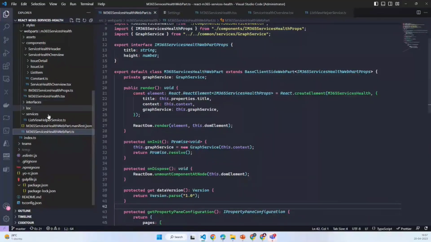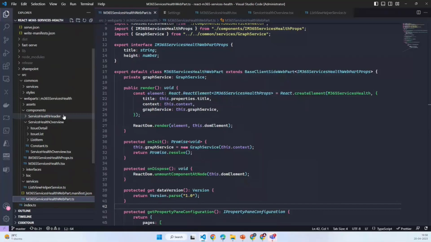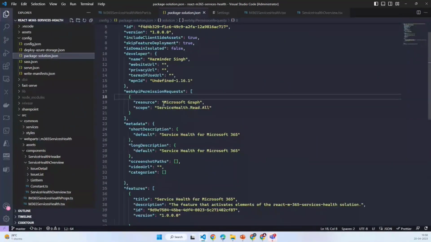To make it work, what I have used is the resource Microsoft Graph, and the scope which I set is ServiceHealth.Read.All.